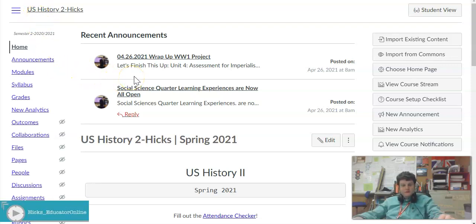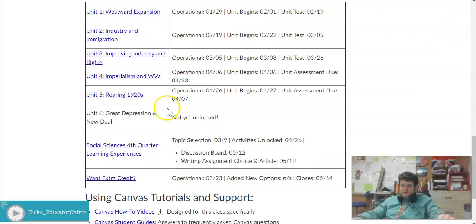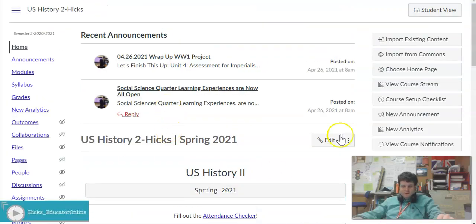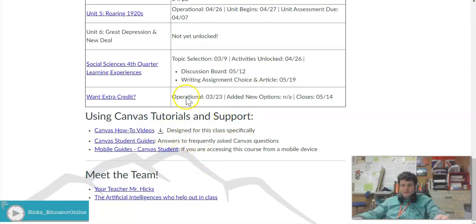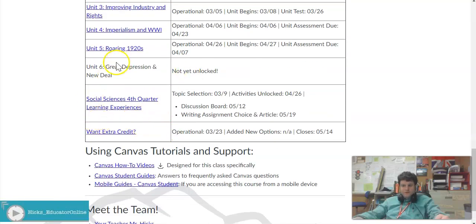This is the Unit 5 U.S. History 2 Spring 2021 Unit Tour. So to get to the new unit, you can get to it from multiple ways, but probably one of the easiest ways to get to it is from the home page. You can click on here, and the Unit 5 is the Roaring 1920s.